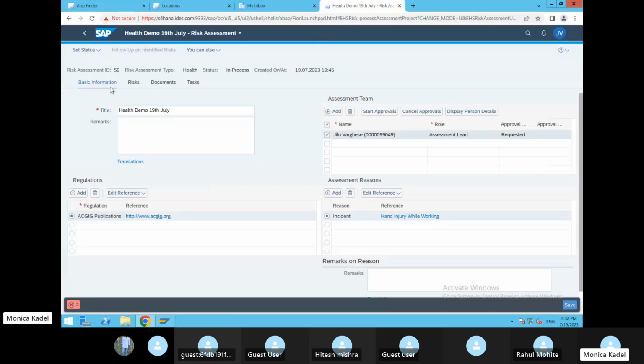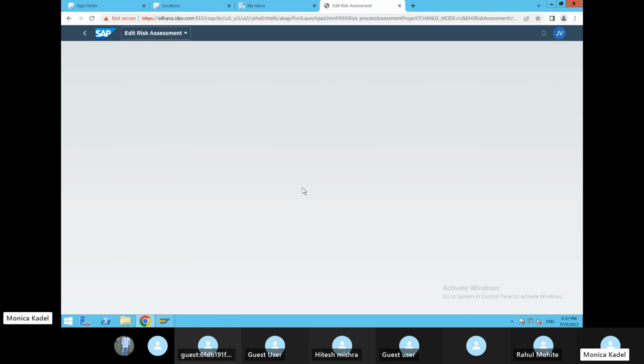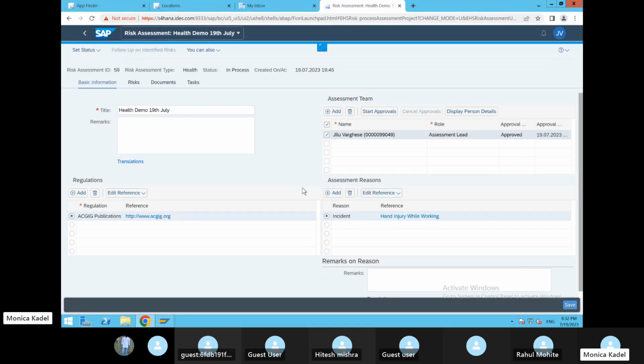Okay, this is approved. Let me refresh it. Okay, now once you have approved, the approval process will change into approved status, not the requested status, and the date will also appear. Now you can close your risk management over here. Whatever risk assessment you have done, you can mark it as closed.